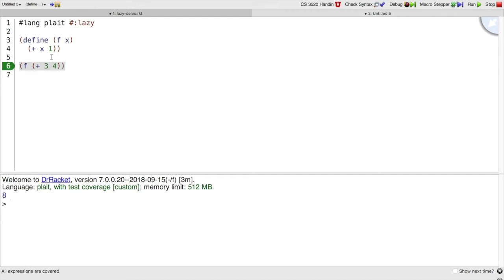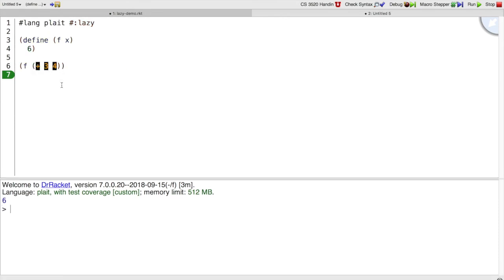But let's try something a little bit different. Let me change this program to just always return 6. Now when I run the program, because I have test coverage enabled, what you'll see is the (+ 3 4) was never evaluated. The environment can tell me that we never needed this x, and so we never bothered computing the result. In fact, I could change this argument to an error, like division by 0, and we will still get a 6 out. And we still will have not evaluated the division, whereas if I ran this in an eager language, then we would get an error: divided by 0.